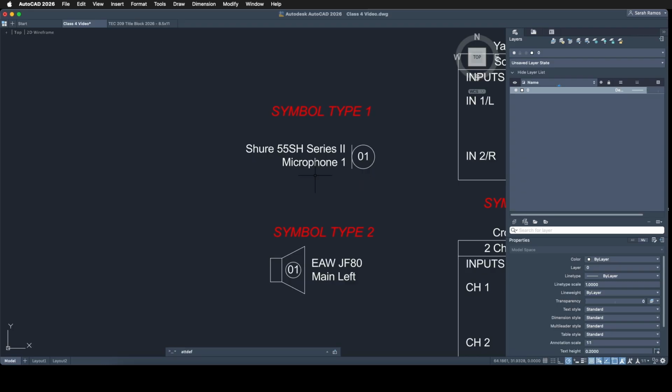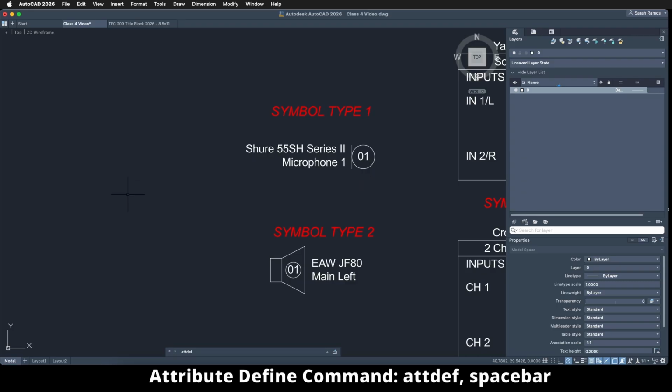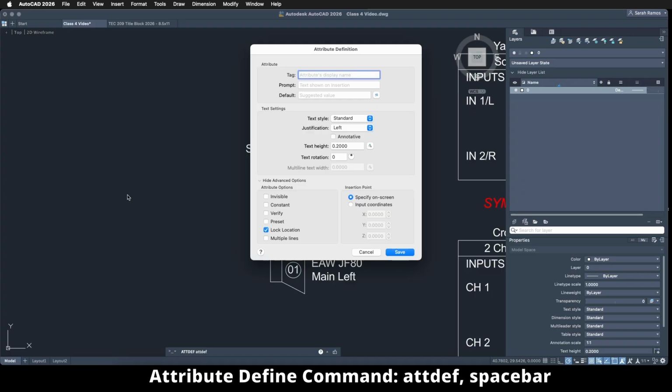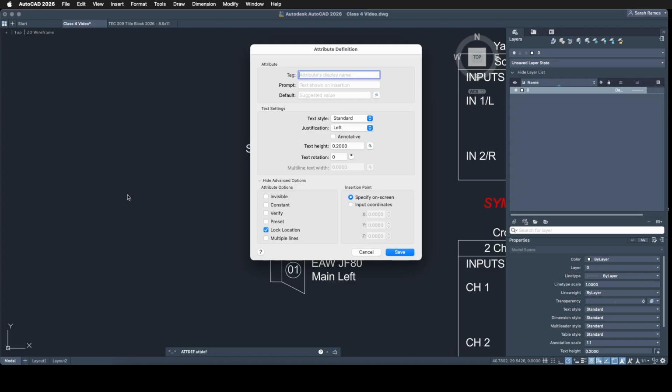The command to create an attribute is ATTDEF spacebar for attribute define. It will bring up the attribute definition window. You will have to fill out some form fields. For tag, I am going to put M $. This is going to be for the microphone count number at the center of the circle. For prompt, I am going to put mic number. For default, I am going to choose 0, 0.